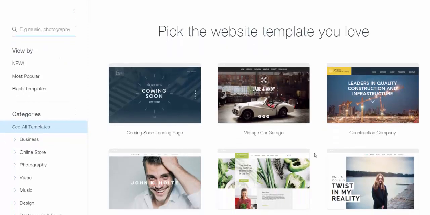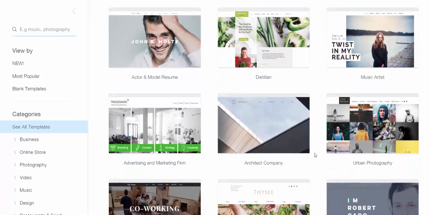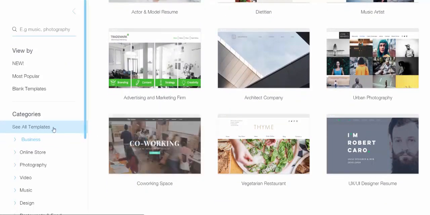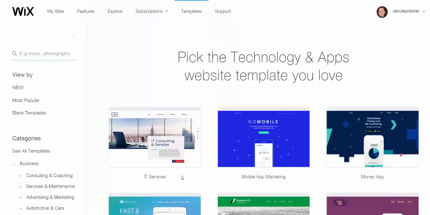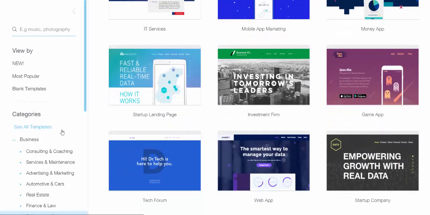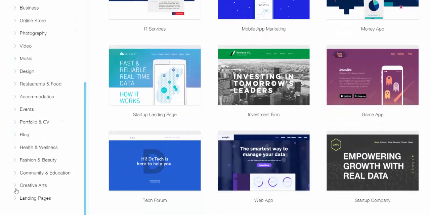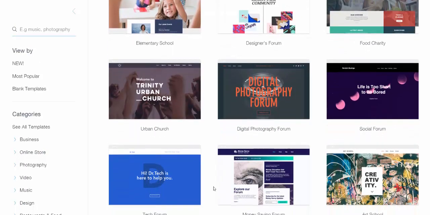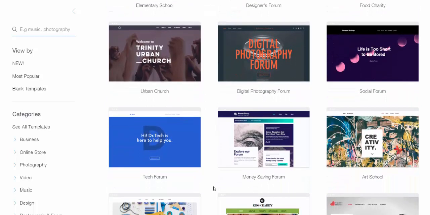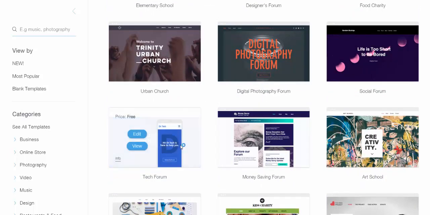And then it will give you all kinds of different templates to choose from. You'll see different categories over on the left-hand side. So if you see business, you could click on different ones like technology and see what those templates look like. Another good suggestion might be community and education. And then you can choose a template from here. So I'm just going to go ahead and create a template.